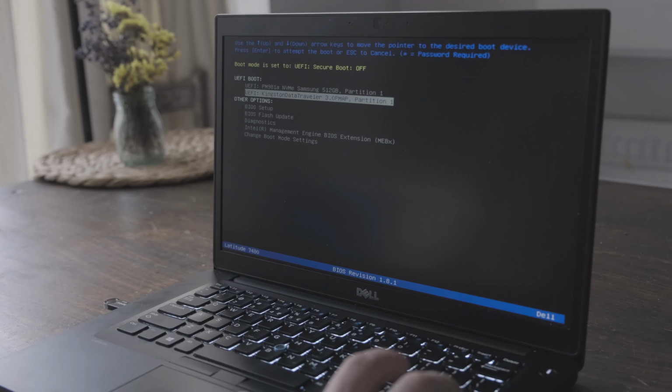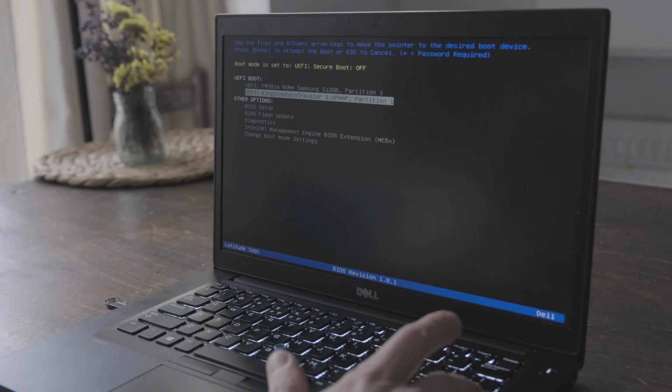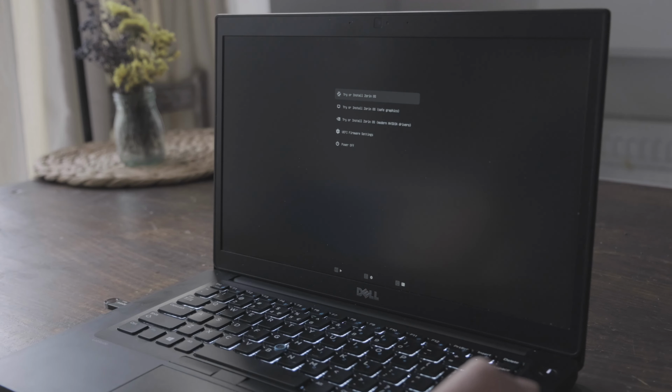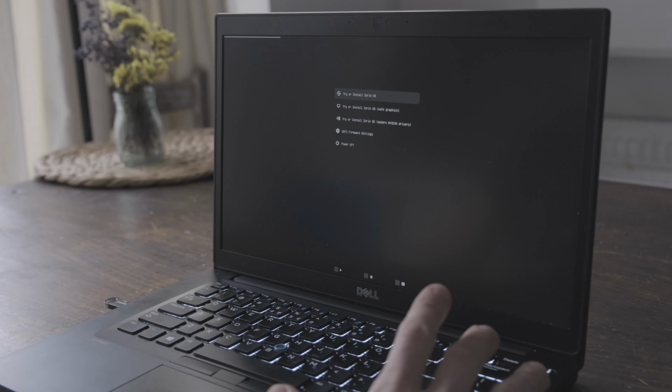So we have the thumb drive with an image of Zorin. Now we have to boot the computer from the thumb drive. Depending on the computer that you have, you will use different button combinations. Here we go. Select the USB drive that you want to boot. Try or install Zorin.